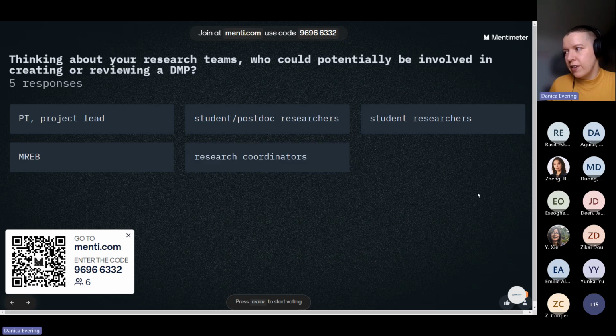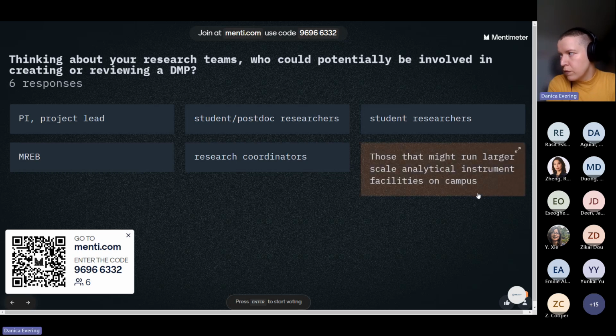Research coordinators, definitely, yes. Often the people that I work with the closest are research coordinators, who will be doing the first draft of the DMP. Those that might run larger scale analytical instrument facilities on campus. Yeah, that's a great suggestion that the facilities themselves would review it and make sure that it's in alignment with their best practices. That's a cool answer.